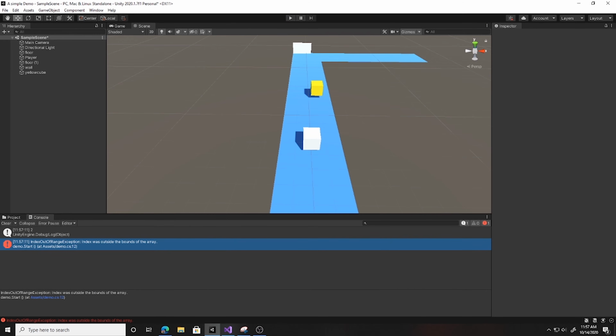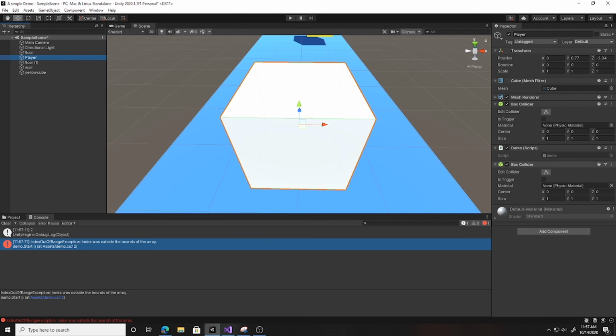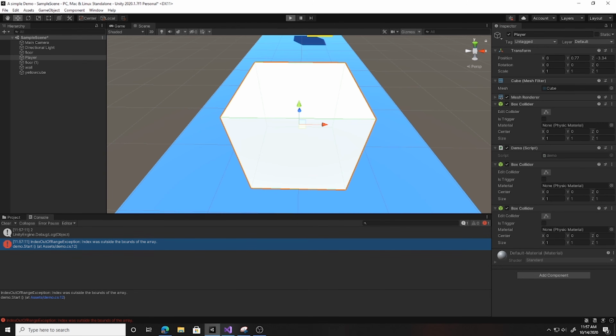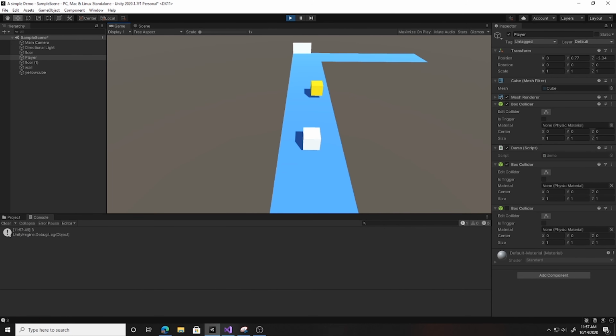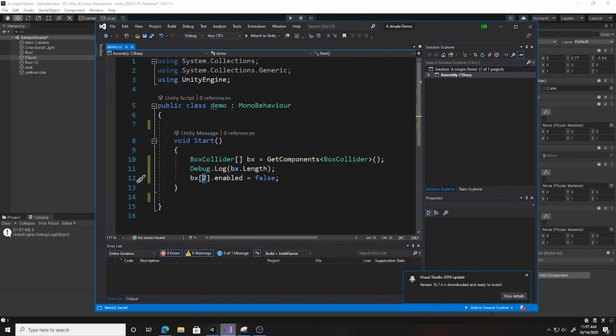So a quick fix is maybe the code was incorrect, or I can go to my cube and add another box collider. So now there actually is 3. And so this number should turn to 3, and this error should go away when I hit play this time. Boom. So now there's actually 3. Okay, so basically, yeah, that is it.